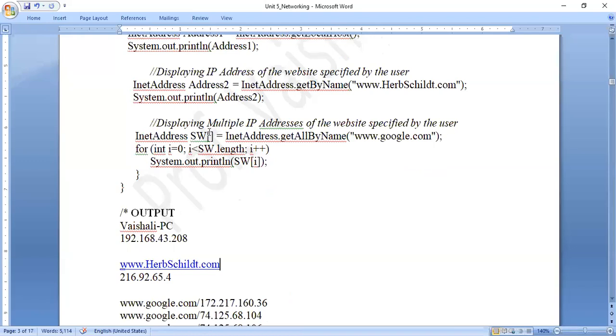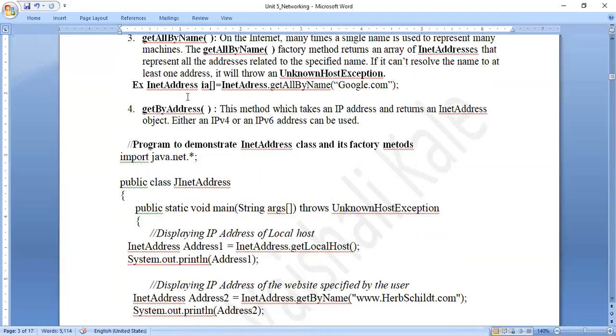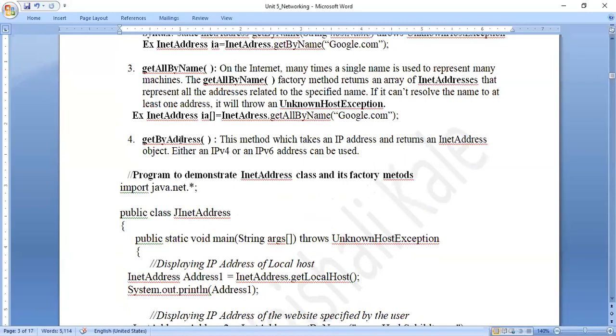Clear? Now the third factory method, as I had told you, sometimes one domain name is associated with multiple PCs. Sometimes the web server may be distributed, in the sense one website may be located on different machines. For example, Google has thousands of people who have accounts on Google machines. The data cannot be held or stored by a single PC. So what they have done is create chains of multiple PCs. All of them are known by Google only.